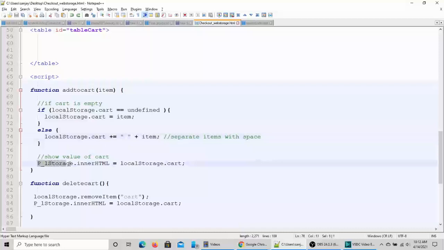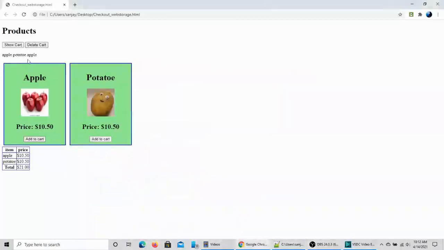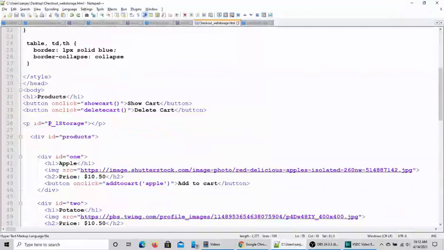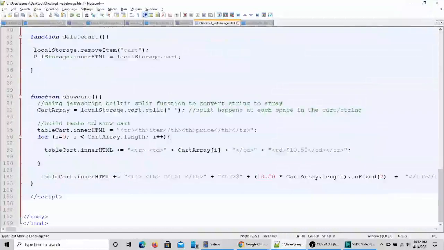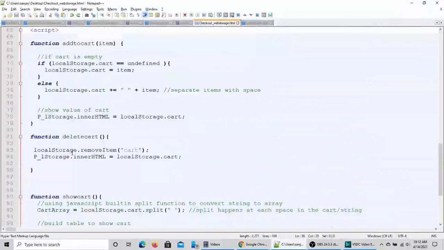And then I have this, p local storage inner HTML, which just displays what's inside the cart. That's a paragraph, a demo paragraph up here. So if you see with the ID p local storage, it shows what's inside the local storage. So that's how the add to cart works.